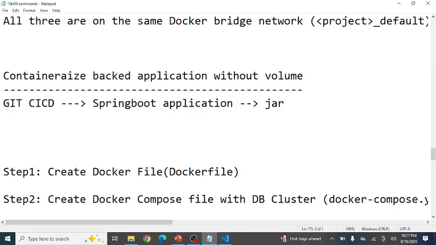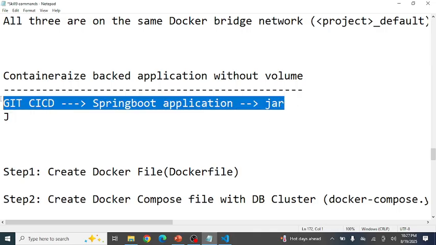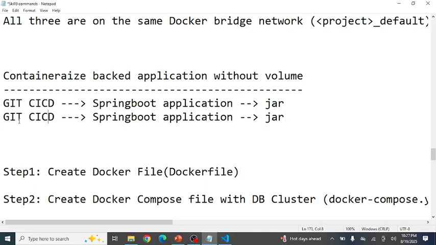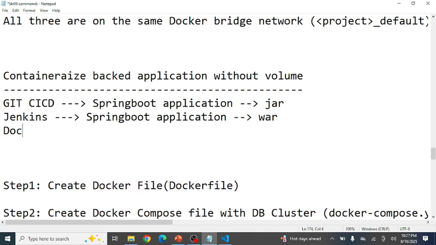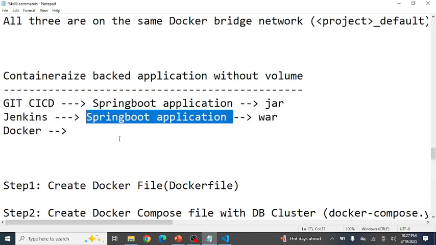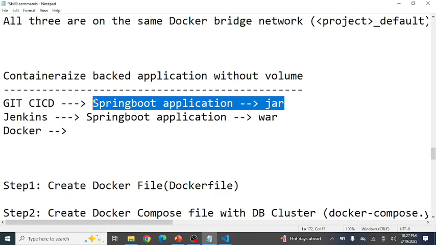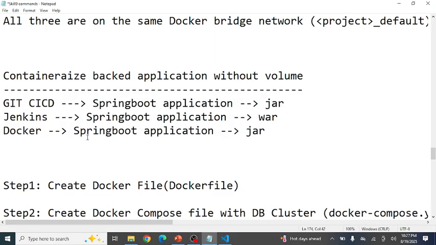Next, when you are using Jenkins, right here we are using the Jenkins. When we are using Jenkins with the Spring Boot application, the packaging is a war file. Now next, we are going to use Docker. In Docker, the same Spring Boot application, we are going with the jar file.